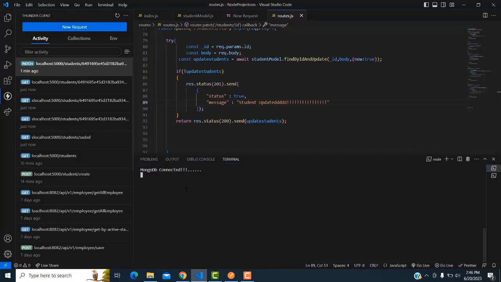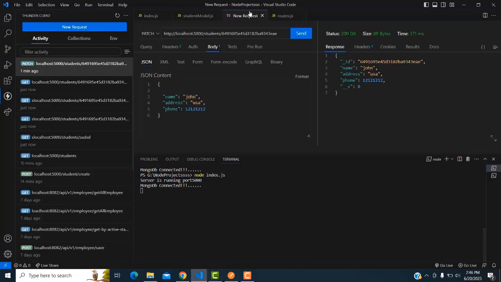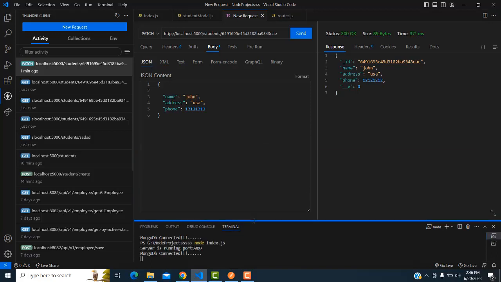Control C to stop the application. Again, you rerun it. Right, now we'll check it. Now let's go to the patch tool. I'm going to use John Peter. You have to update the record. Send it.